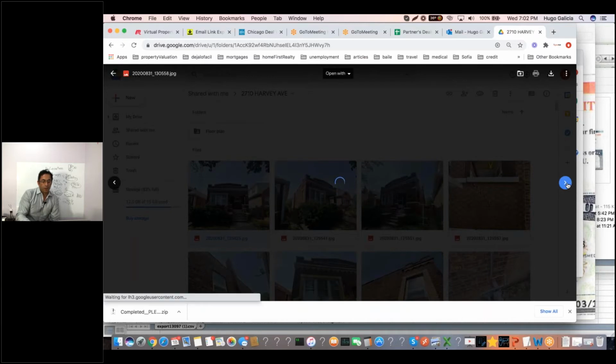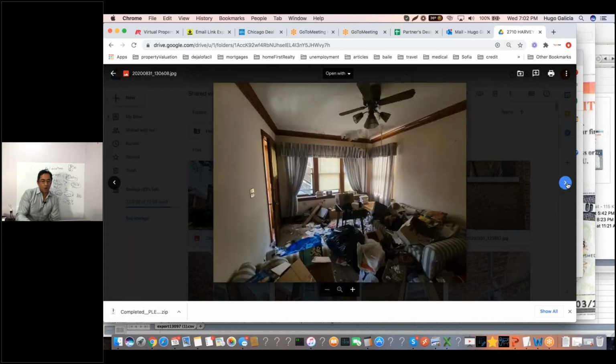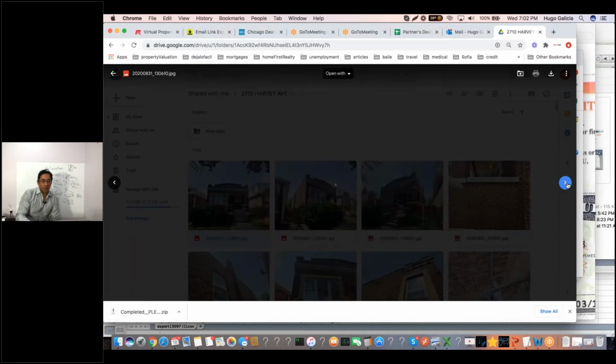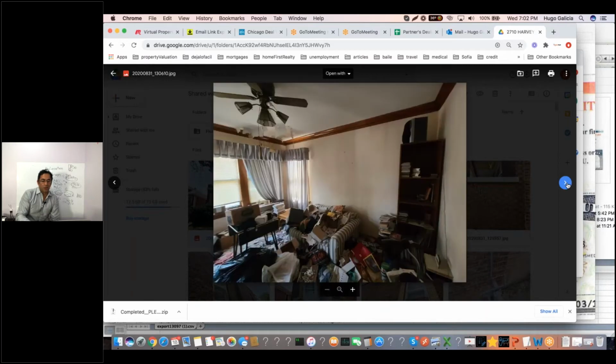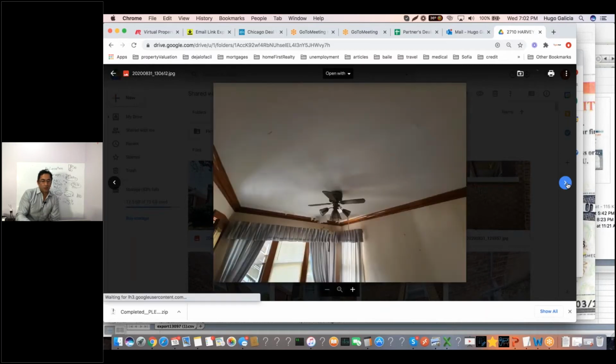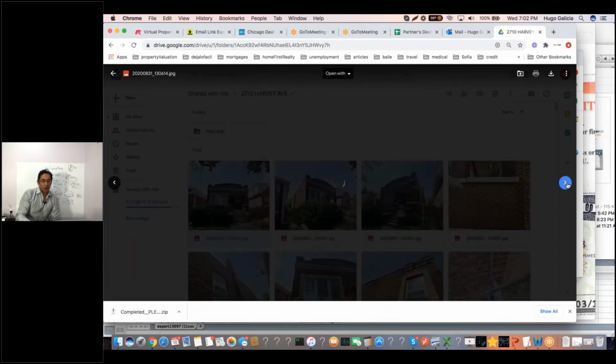Okay, a bunch of trash. Let's continue to look. Whoa. The cleanup of this property is going to be a couple of thousand, like 2,500, to remove all of this junk, especially from the garage. Whoa, it's super filthy.